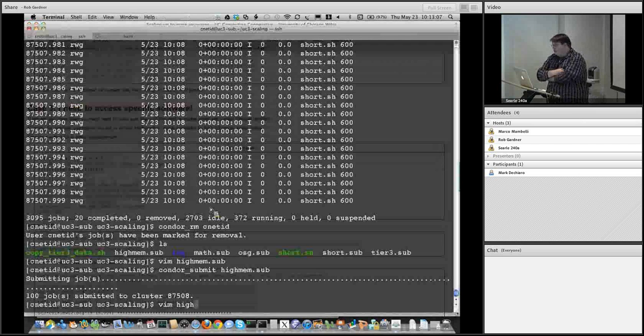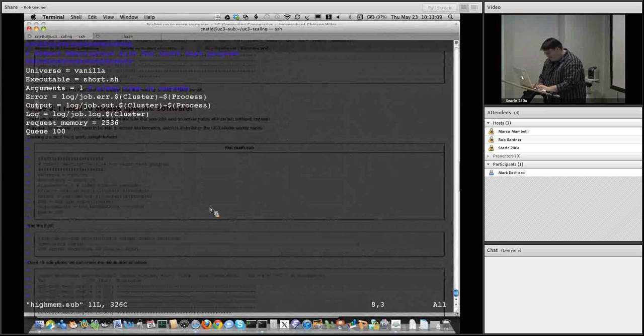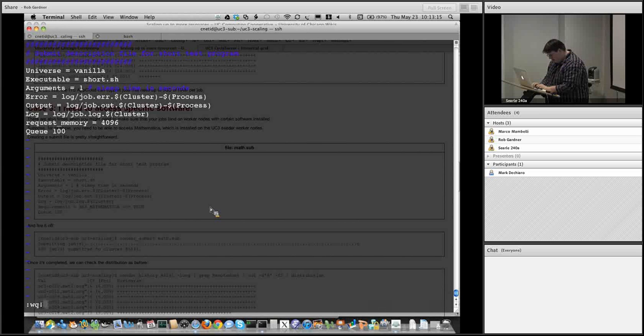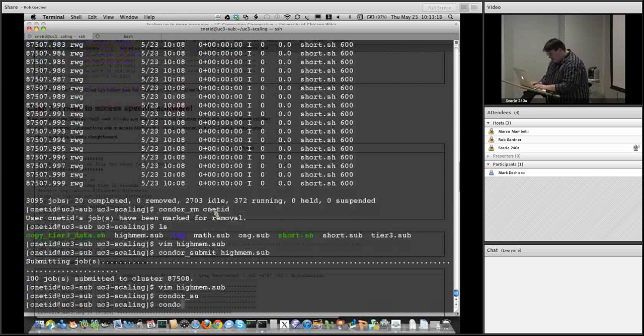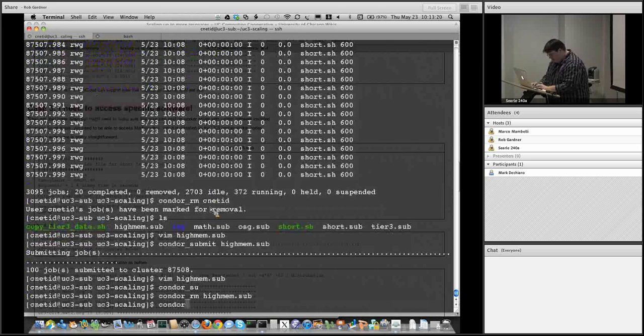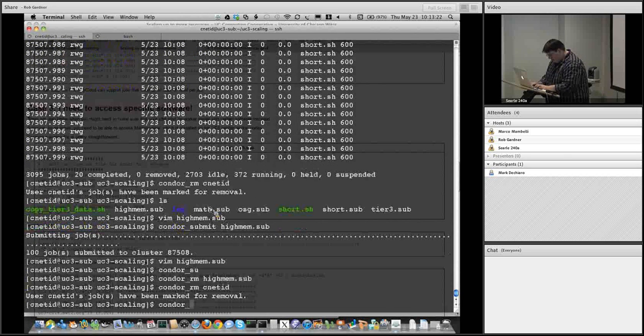Yes, it should. We can try it live if you'd like. So it leaves it in an idle state because Condor never knows what machine is going to appear. I know why. Let me condor_rm my jobs.